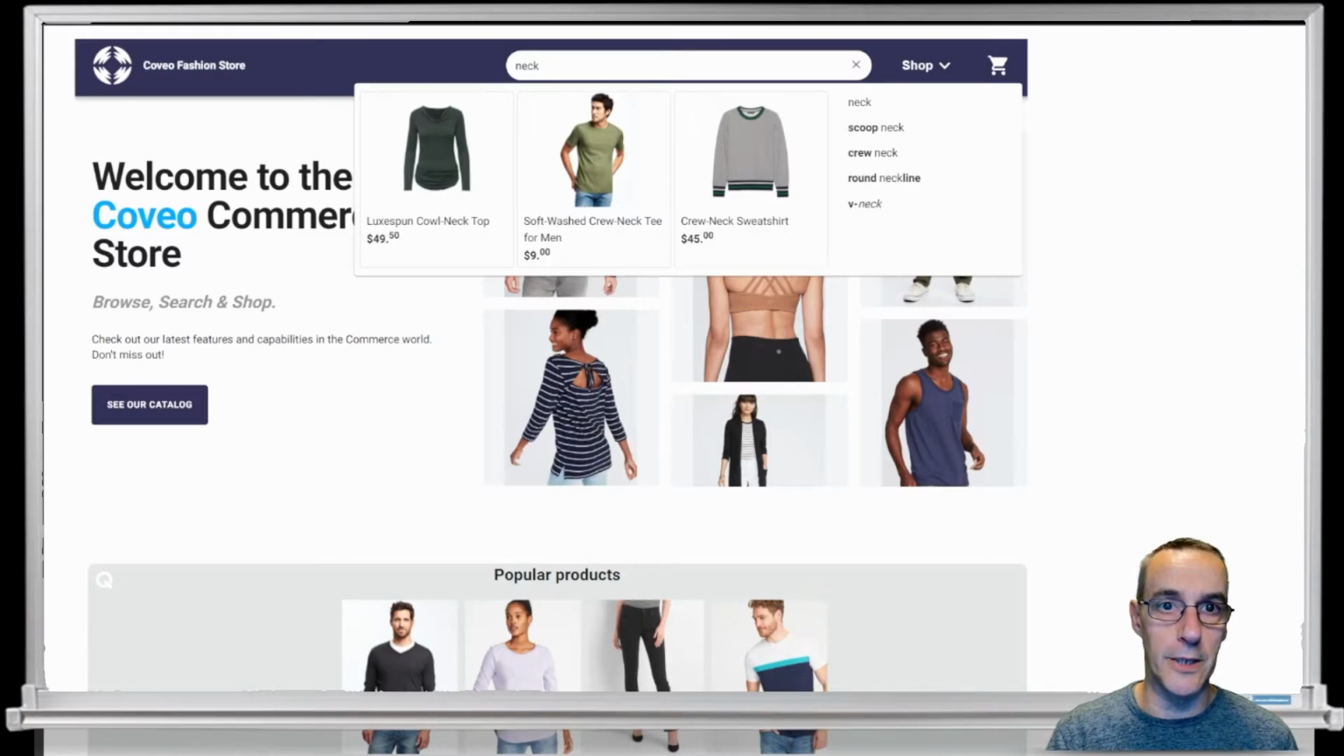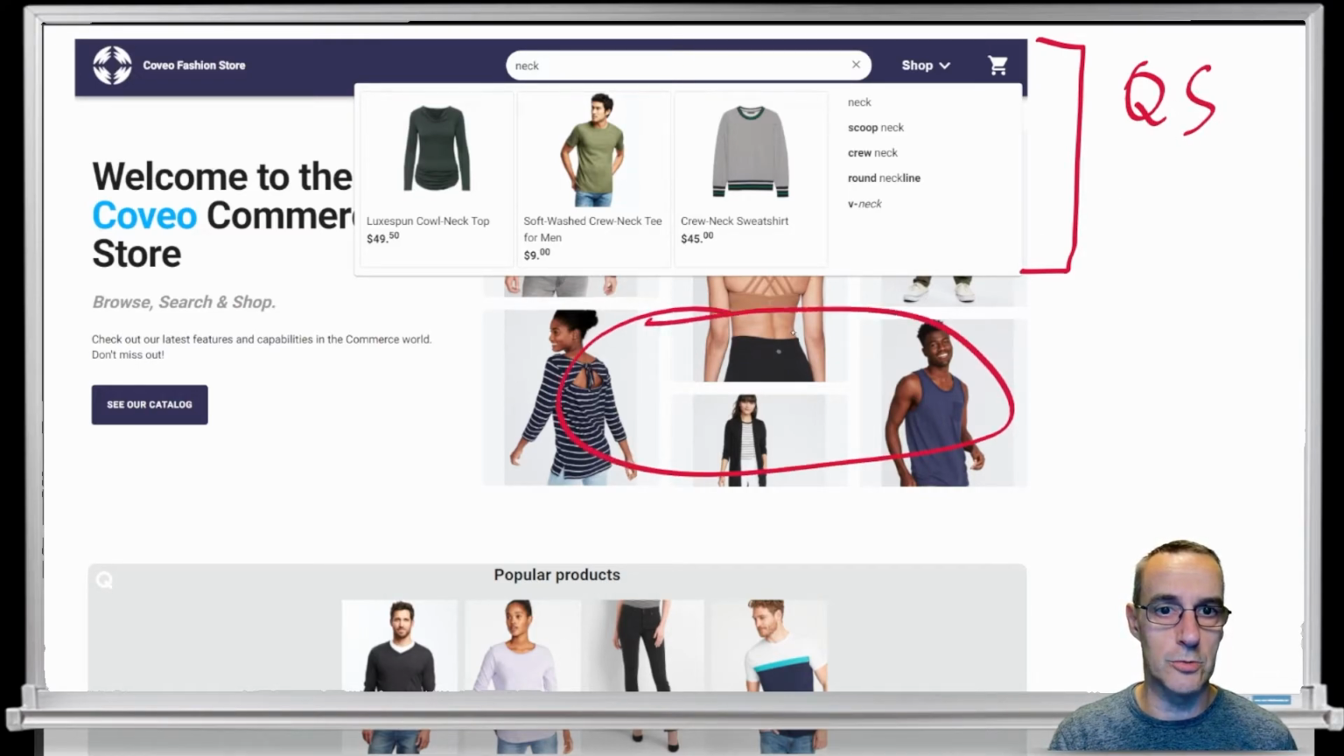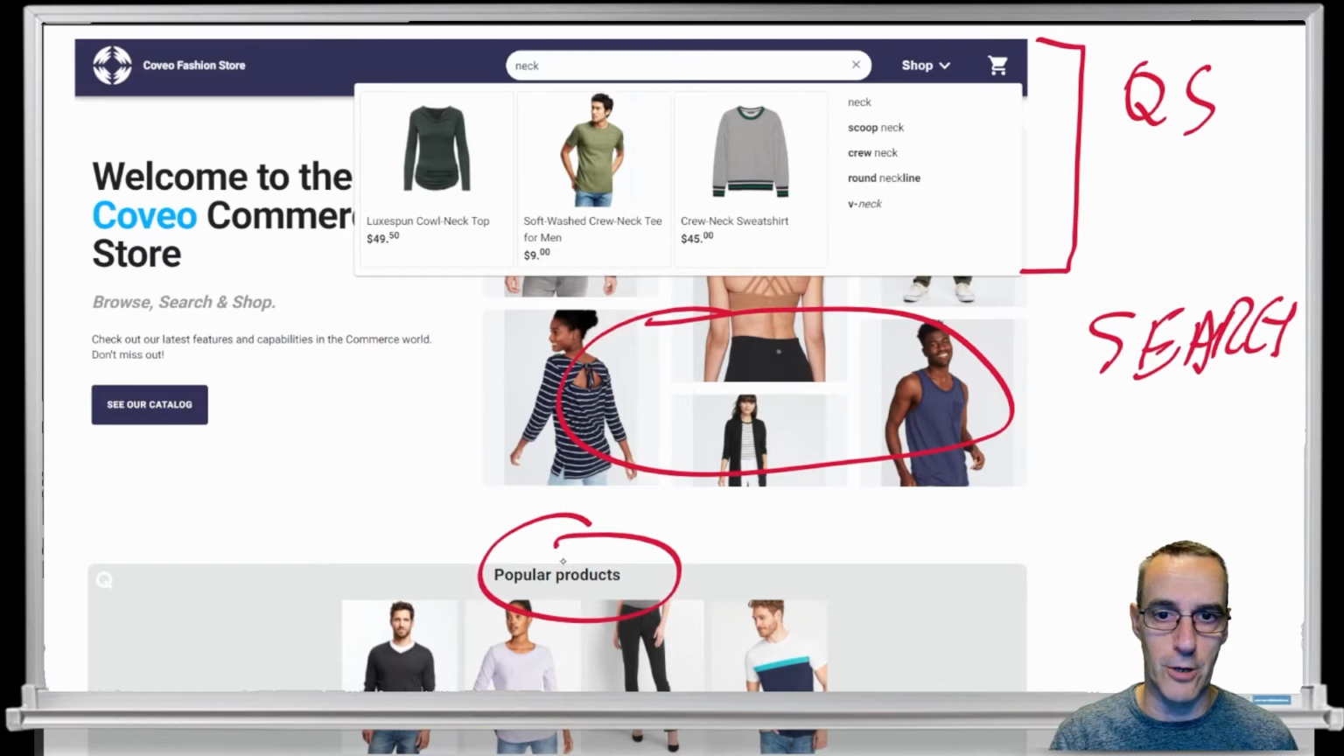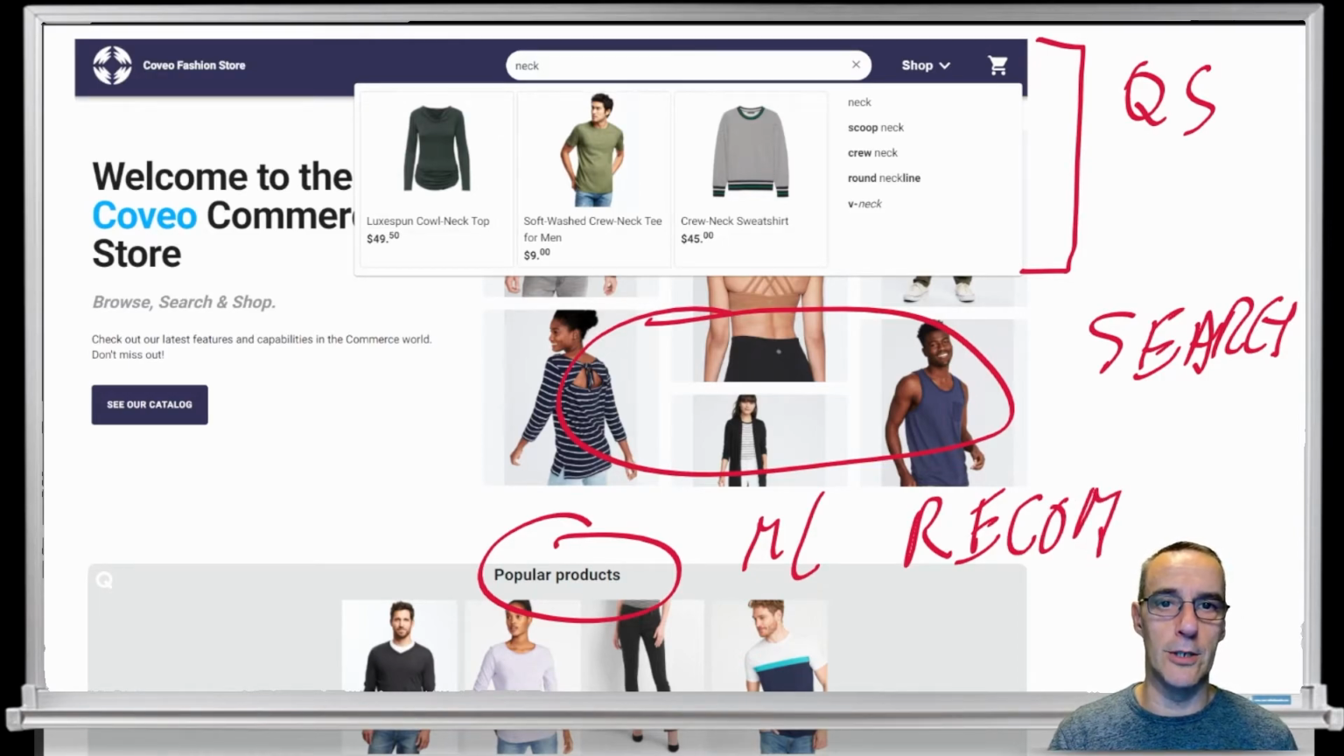Before we can start doing that, we need to look at our design again. Because based on our design, we need to know which query pipeline to trigger. Because we have several components here in the UI. So we have query suggestions. We have a search result list here, which is normal search. And we have a recommendation popular products. So that's an ML recommendation. So based on each component, we need to target a specific query pipeline.